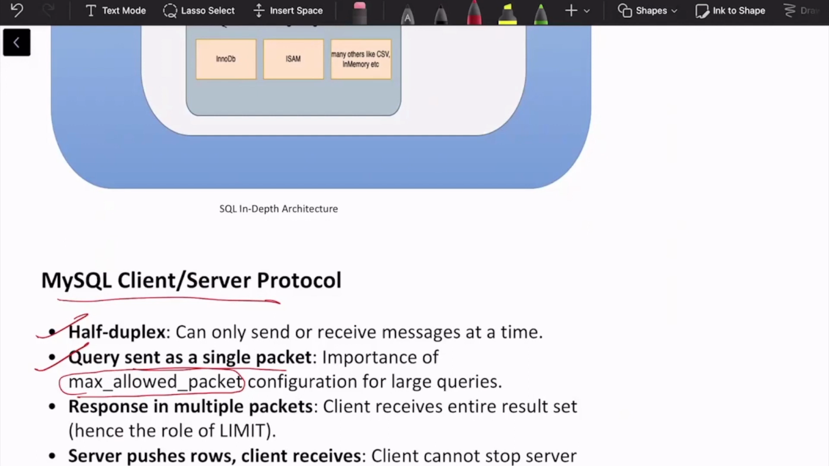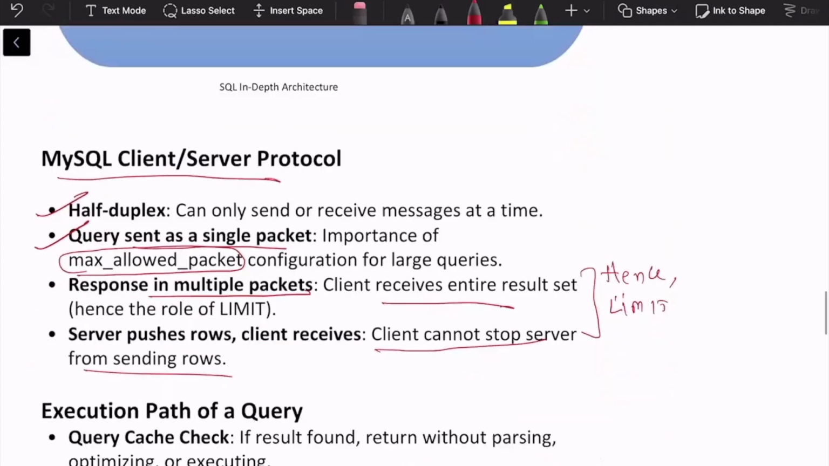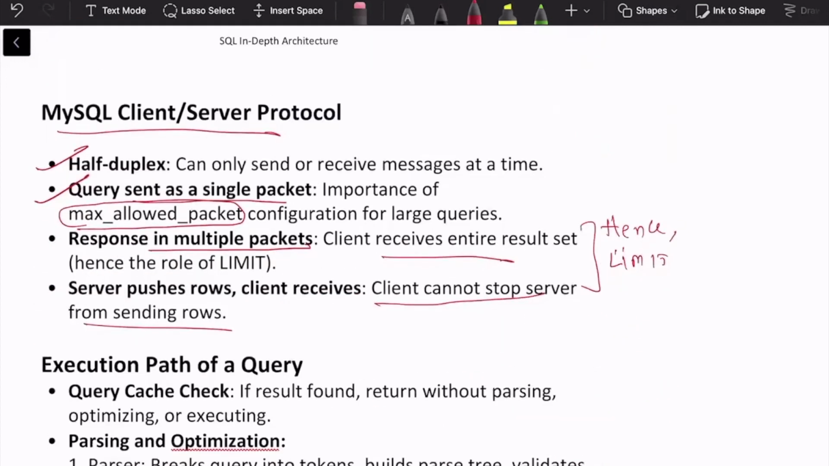The response that the client receives is in multiple packets. The client receives the entire result set, and the client cannot stop the server from sending the data back. Hence, there is a need for the limit. So that is the reason we should always use the limit option while querying the SQL, because we cannot stop the operation in between.